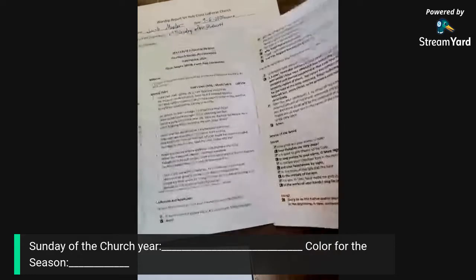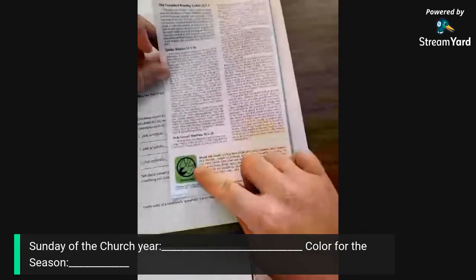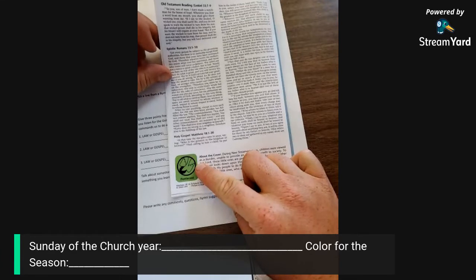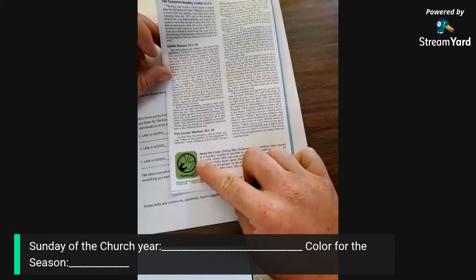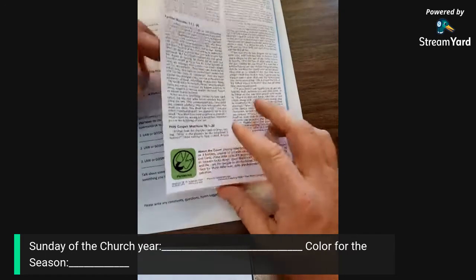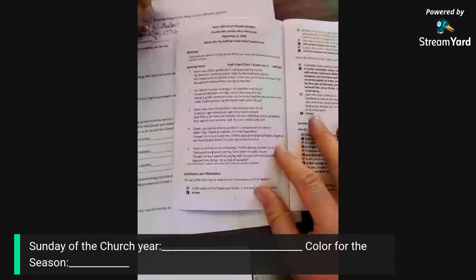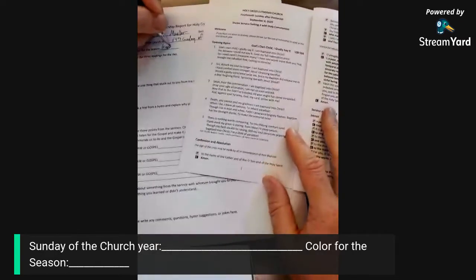The other place where you can find that is here on the back, and you see we've got this symbol that, well, it's a dove. So it's a symbol for Pentecost. And so the Sundays after Pentecost are green. And that's why that dove there, that box is green. So 14 Sundays after Pentecost, that's where we are. The color for this Sunday then is green.